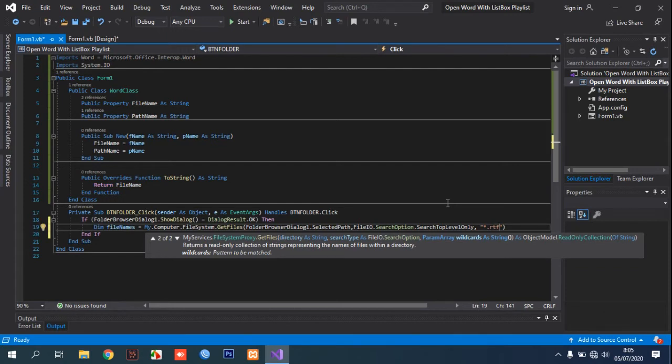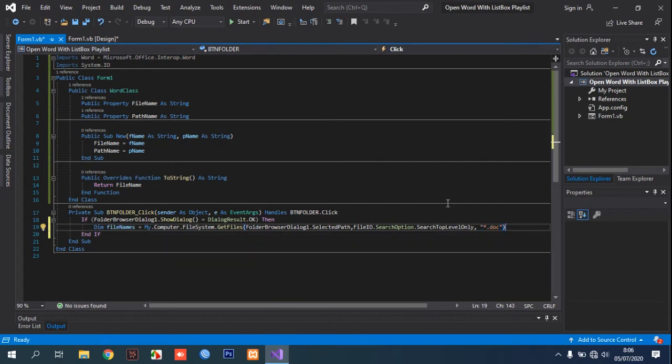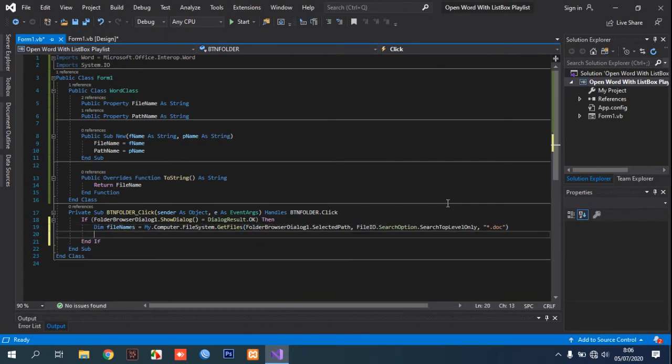And you can find documents like this or .docx like this. But because I prepared, okay, I will use documents in here, and I will create some documents later.